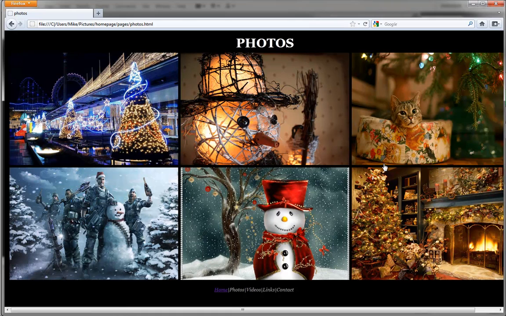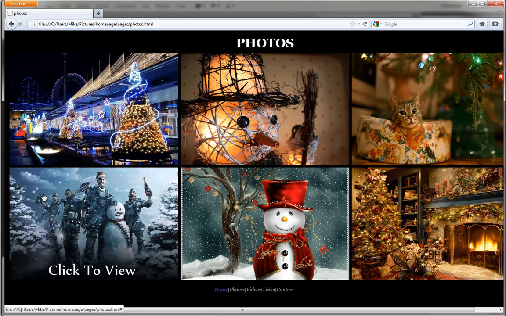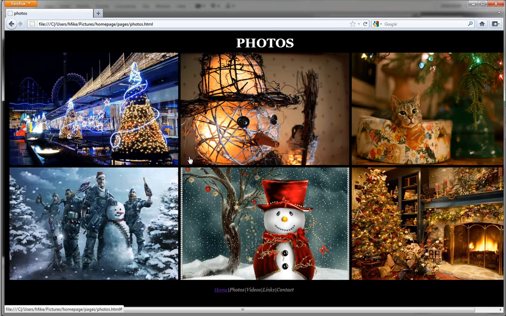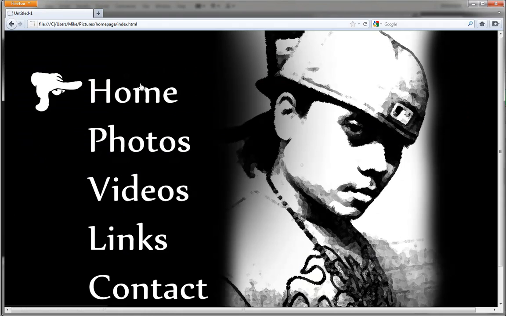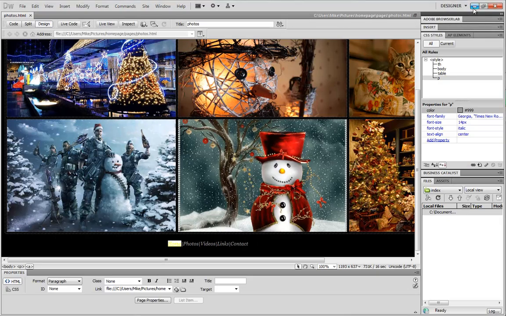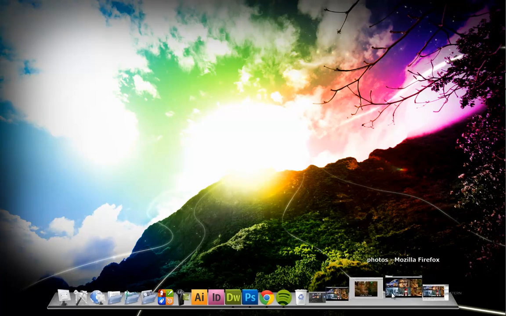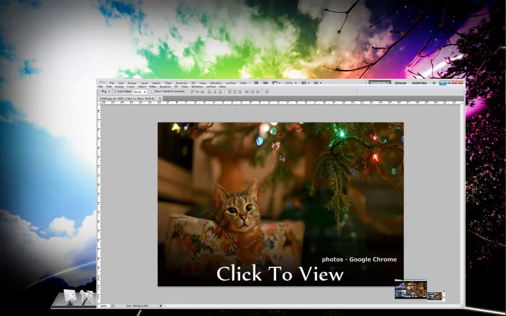Now, I showed you guys this in my last video, so if you need any help with doing these rollover images, just check out my last video and I'll show you guys how to do that. Alright, so also I'm going to show you guys how to link back to different pages on the navigation like this. Alright, so I'm just going to briefly go to Photoshop. Here it is, Photoshop.